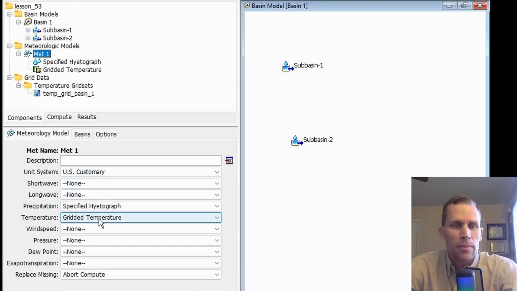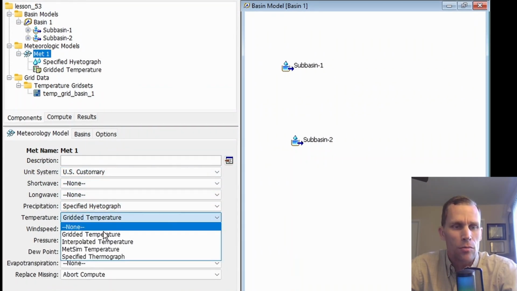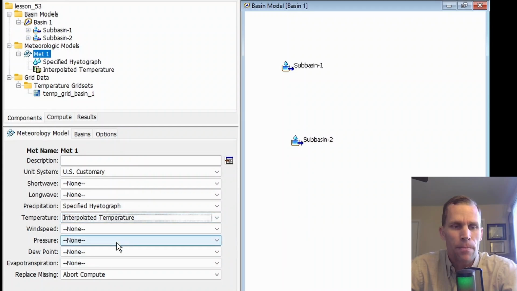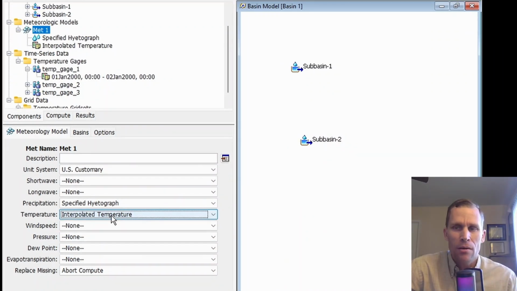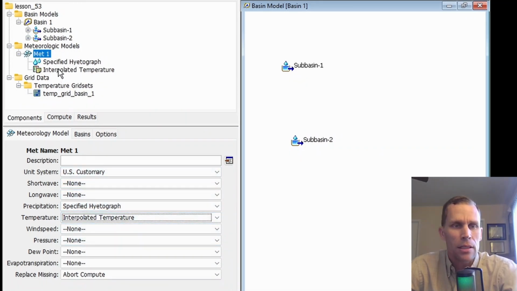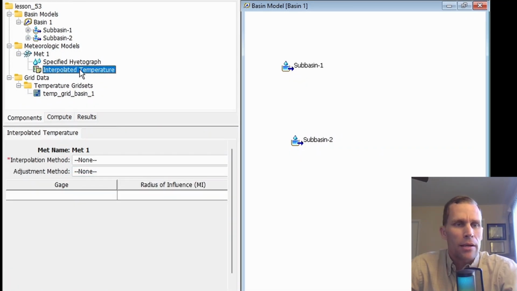The next air temperature method for a meteorological model is interpolated temperature. This method uses interpolation from point data recorded at different weather stations of known locations to create a temperature grid across the watershed or sub-basins. So I'll go ahead and select that, and then I'll click on my interpolated temperature icon here in the Watershed Explorer. And now what I see is different interpolation methods.